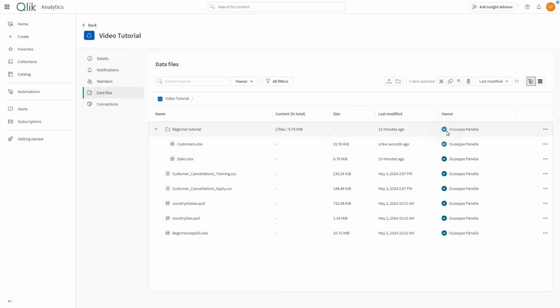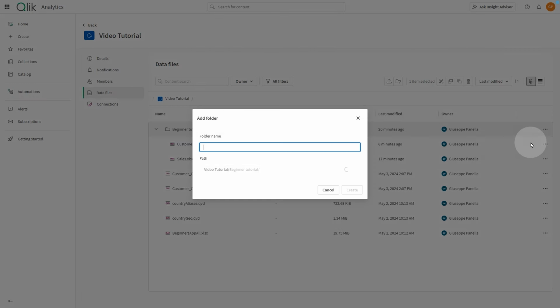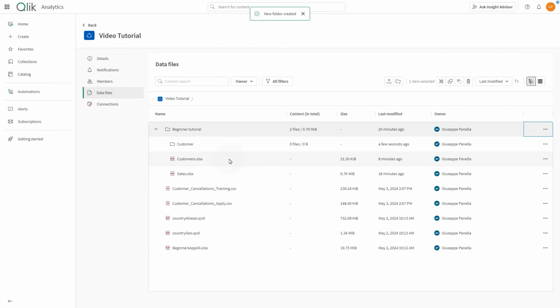You can add a nested folder by clicking the More button next to an existing folder and selecting Add Folder. Enter the name of the folder. The path field will already be populated with the space name and folder name, so you can simply click Create. The new folder is added within the existing folder.